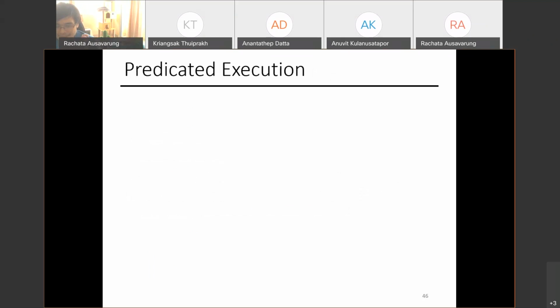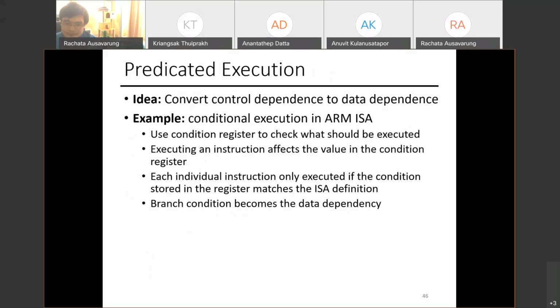The technique is called predicated execution. The idea is to convert control dependency into data dependency. So in ARM ISA, for example, you have this condition register: overflow, negative, zero, and I forgot what the other one is. Basically, if the previous subtract instruction results in a negative value, the negative bit becomes 1.